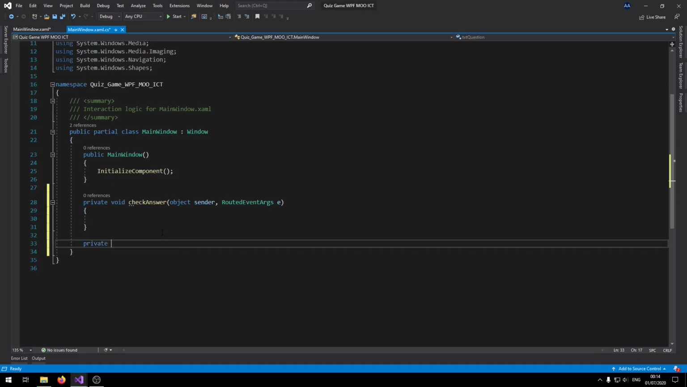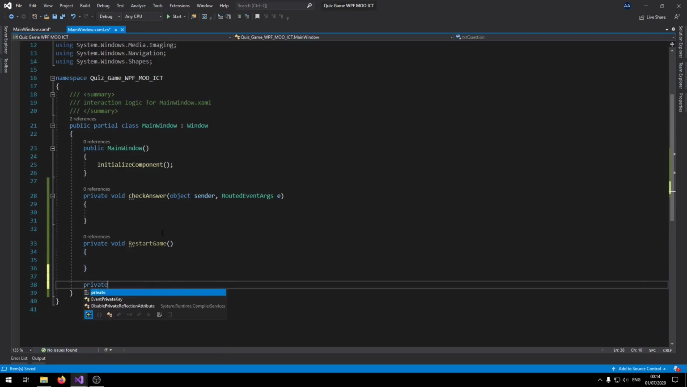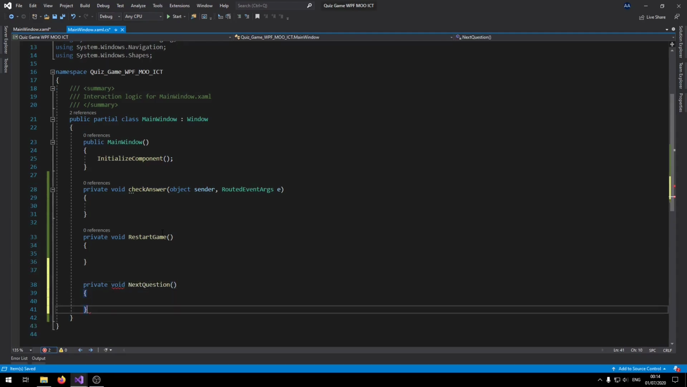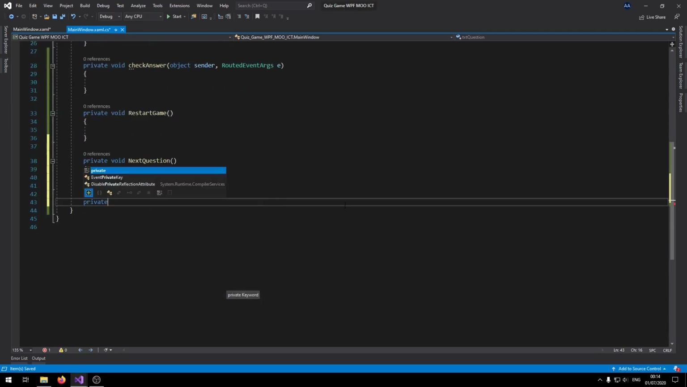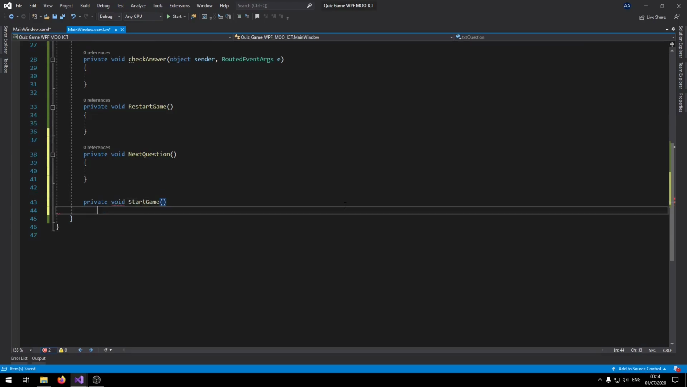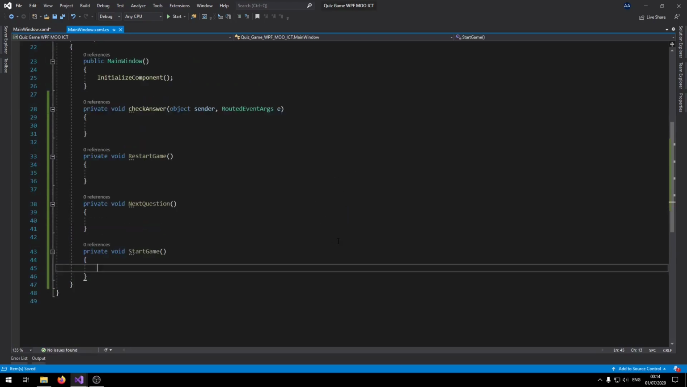All right, so under this check answer, we're going to go and make a few custom functions. So say private void restart game. So we need another one called private void next question, and then another one, private void start game. Okay, so these are the functions that we're going to need.